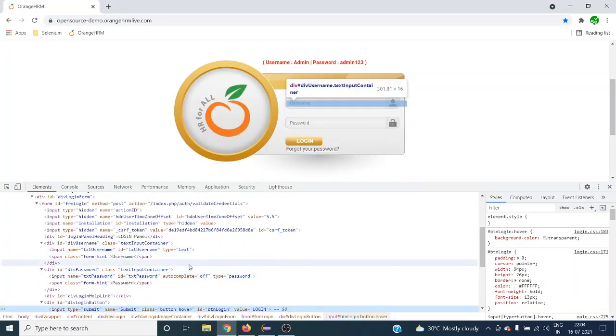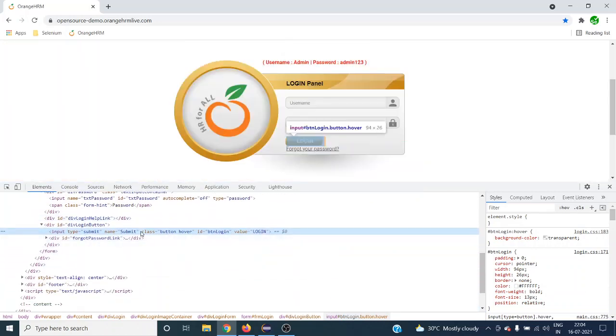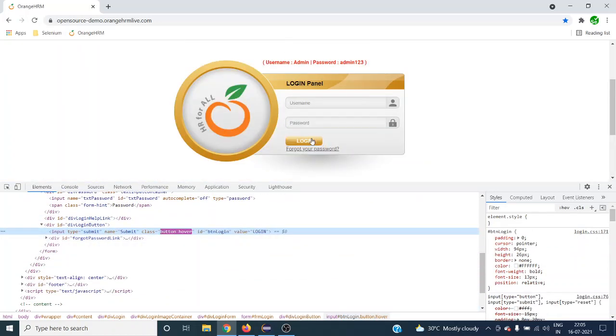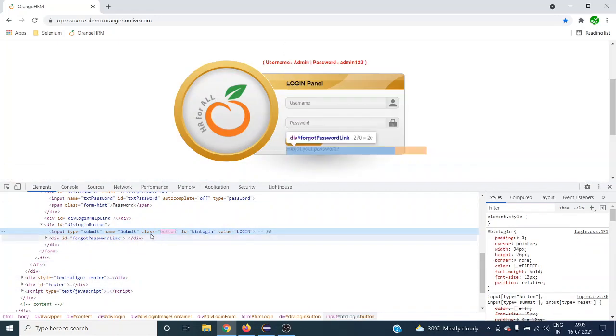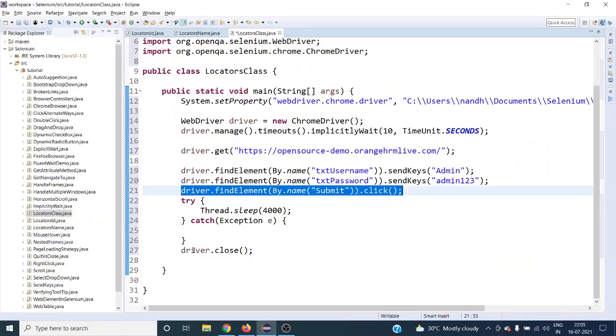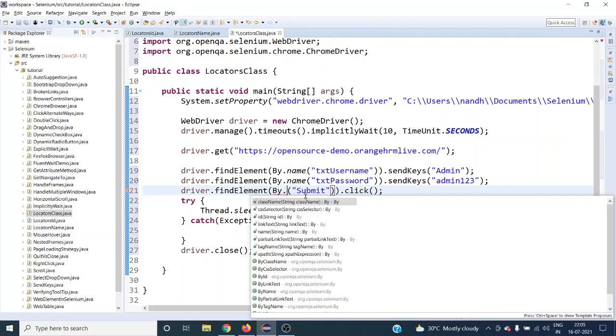So let's see what will happen to this login button. Let's see if this contains the class name. And yeah, this has a class name, button. Actually, when you hover, it's showing button hover, or it's not. Actually, it is showing class as button. So let's try to use this class name attribute and see what happens.